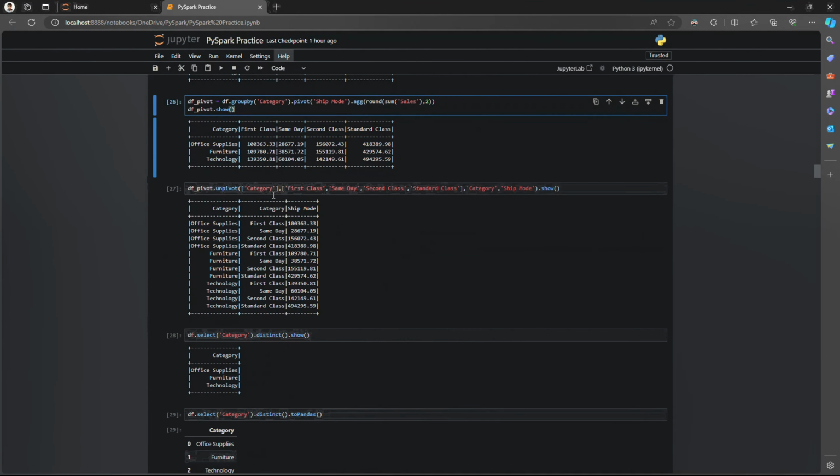For unpivoting, what I can do is provide unpivot. Then I can provide the columns, the number of columns that are required to be unpivoted, in this case first class, same day, second class, and standard class. Then we provide the name of the column that it will take after doing the unpivot, and the second key and value. So this is the key and this is the value. Whatever values we have in these are converted into one column, and that column is ship mode.